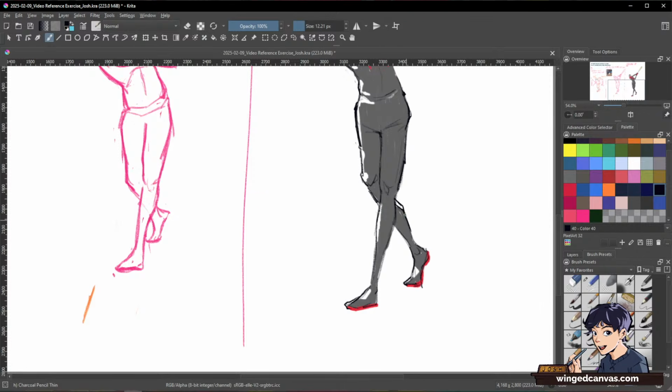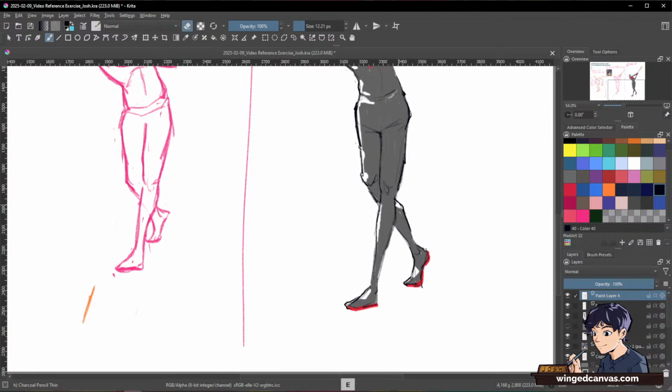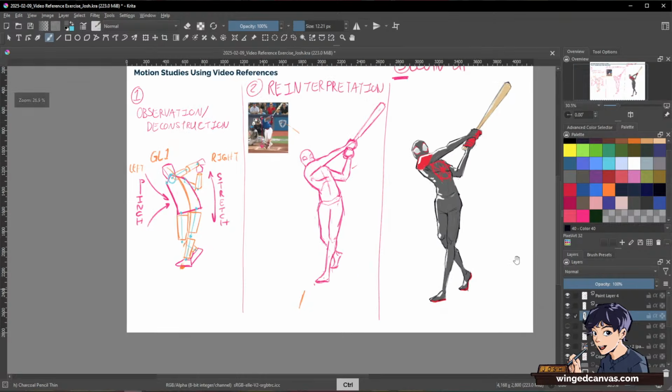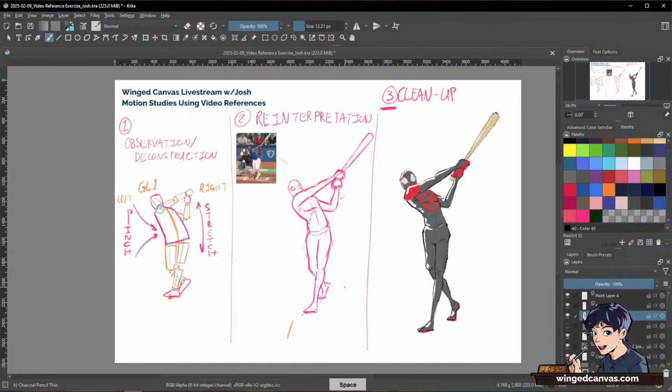Oh, I realized that the leg is a little bit odd. Let me just fix that. Okay, there we go. I think that's a nice, good transition in conclusion.